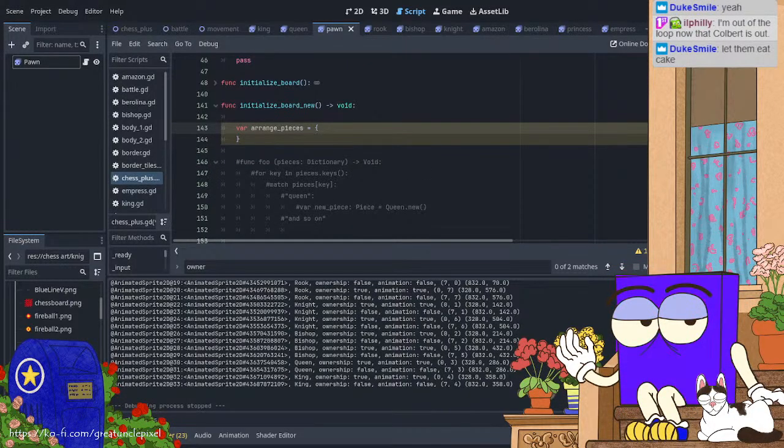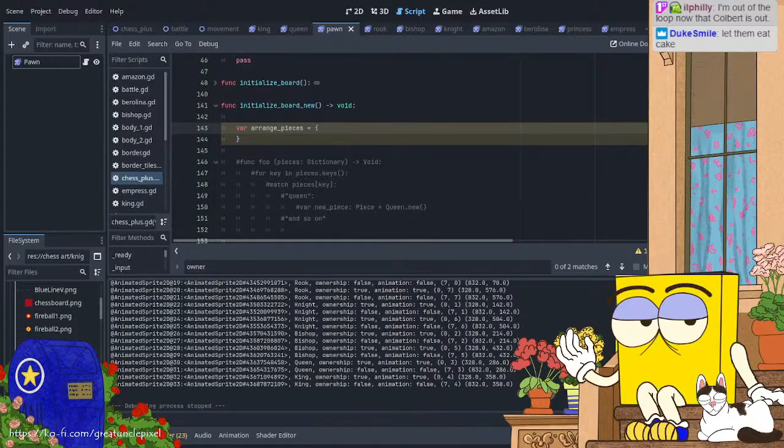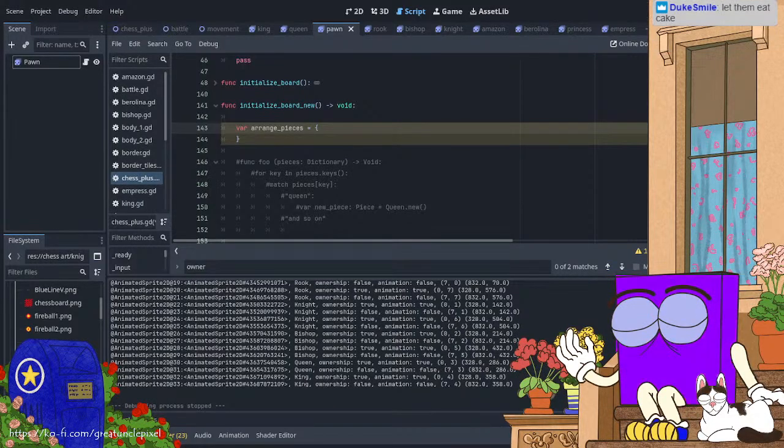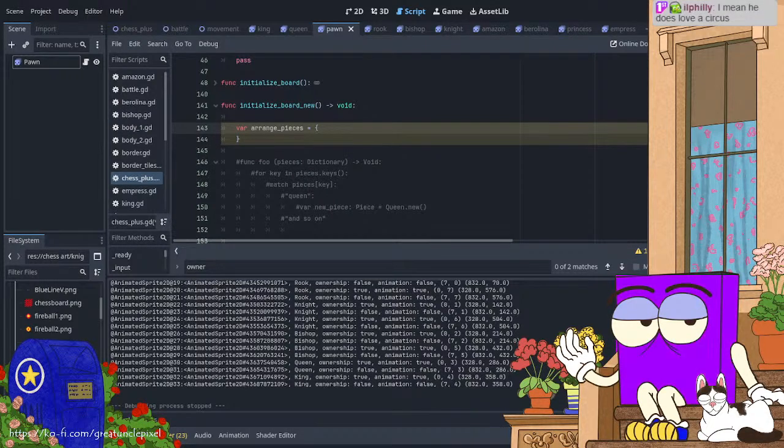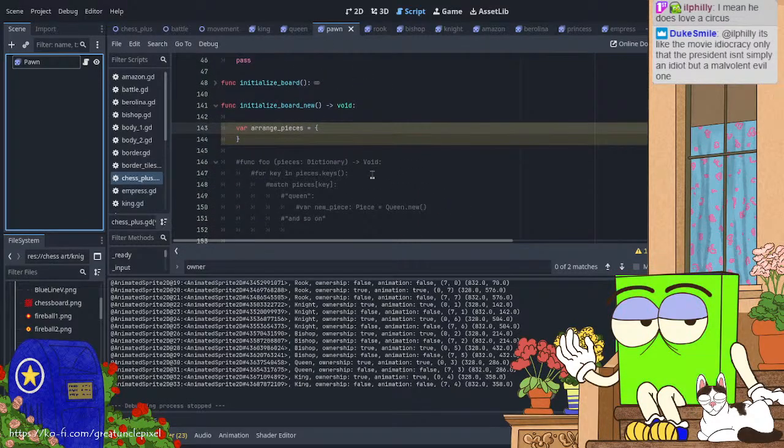Also, let me go back and see what you said about Peace Vector 2i. Oh, I see. Huh. Ill Philly said: I mean, he does love a circus. He does love a circus, yes. He doesn't realize that he's the clown. Duke Smile said: At Ill Philly, it's like the movie Idiocracy, only the president isn't simply an idiot but a malevolent evil one.